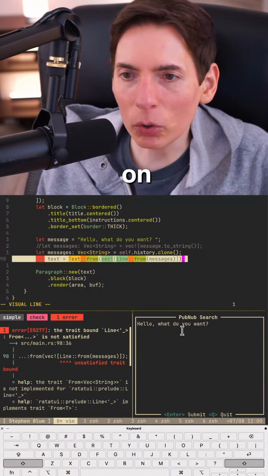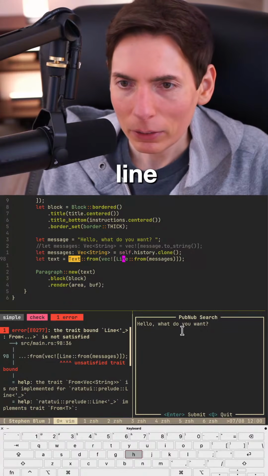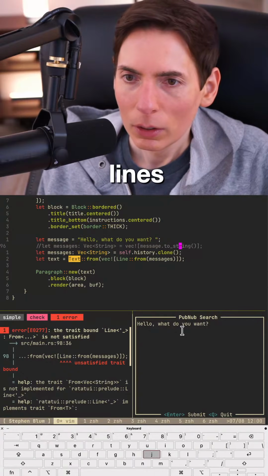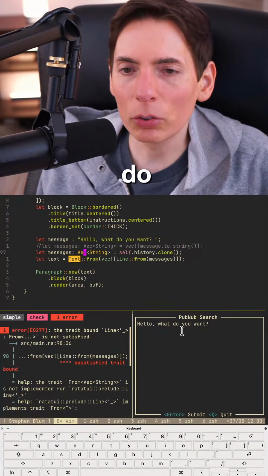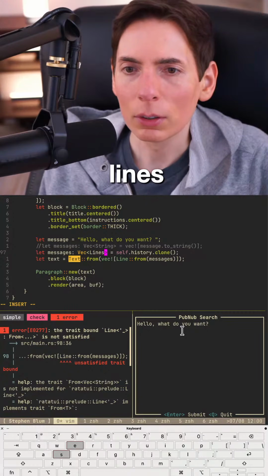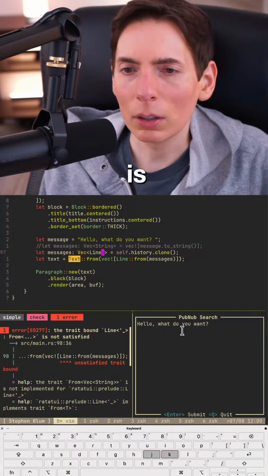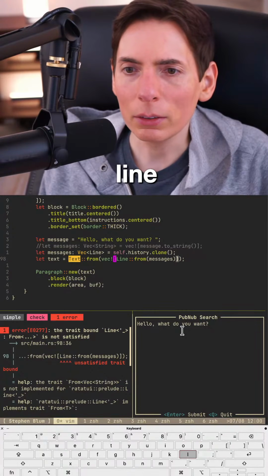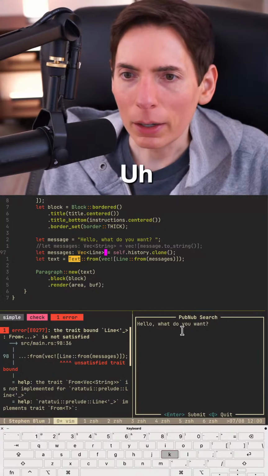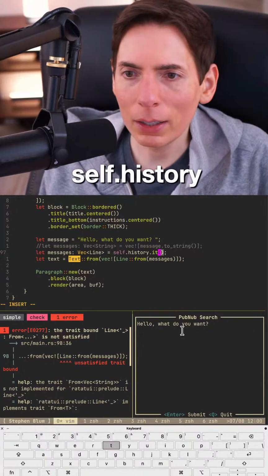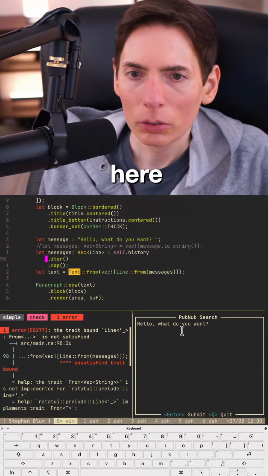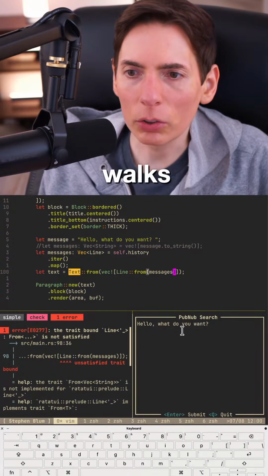So I see what's going on here. So I need a line. I need a vector of lines, is what I need, so I can map this. So let's do messages. It's going to be a vector of lines, which is a line. A vector of line. Yeah, I think a vector of line. So that's what we need. And then I can save self.history.iter.map. Let's go here. See if this works.